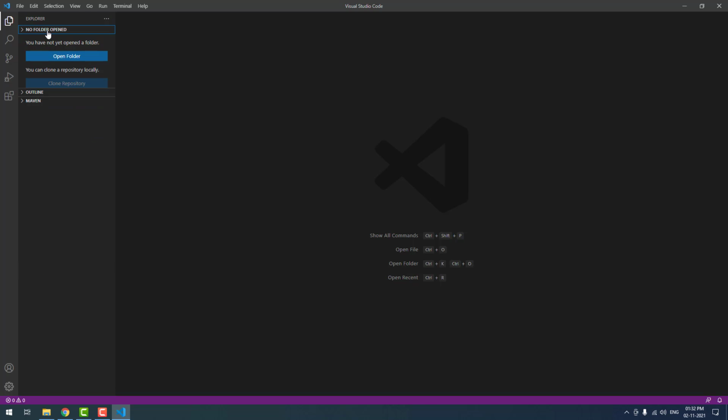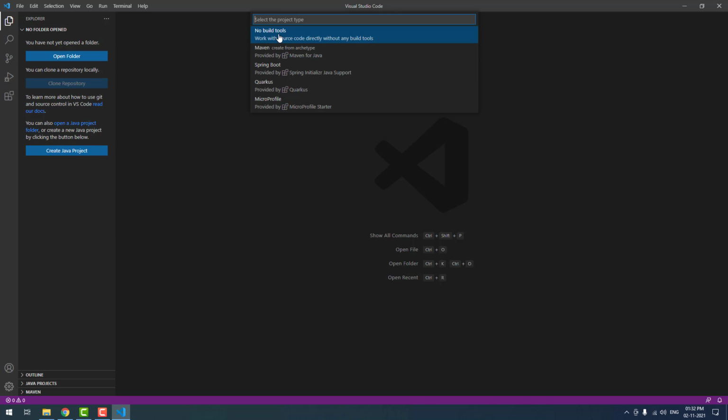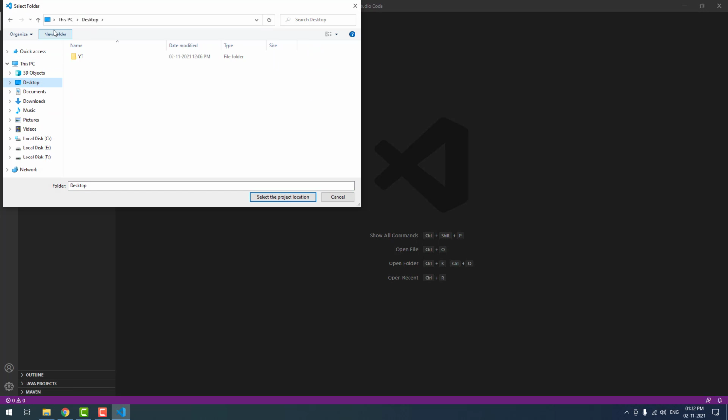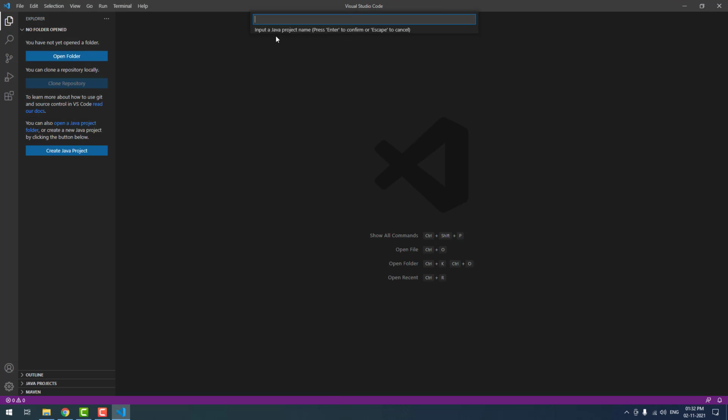Please note that you have to create a new Java project by clicking this button. Otherwise the file will return an error. So I am going to create a new Java project by clicking the create Java project button. It is asking which tool you are going to use to create the Java project. I am using no build tools. Then on the desktop I am going to create a folder called Java. Then I am going to use that folder as the project location. Then I am going to create a new project called add two numbers.